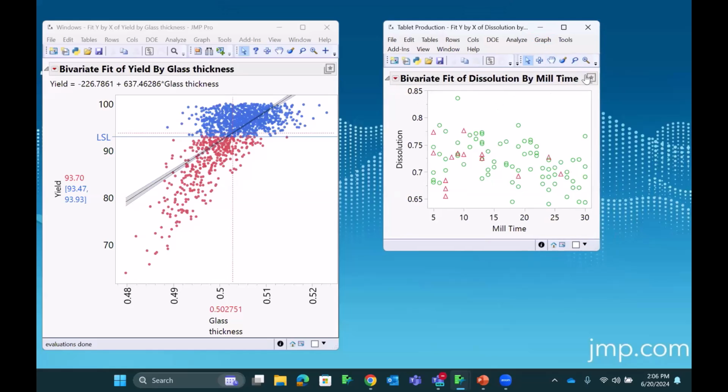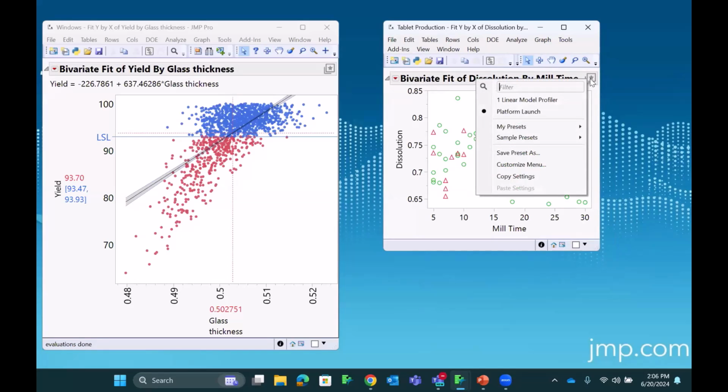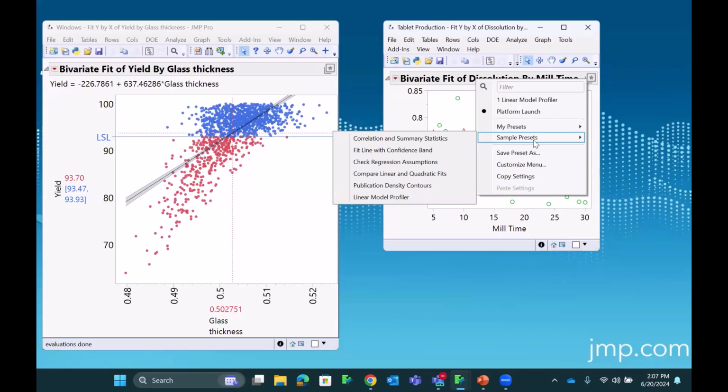But if I actually click on that platform preset, you're going to have a whole menu pop up down below. We'll talk about creating our own presets in the next section. But JMP does ship with some sample presets in the different platforms, some different ways of customizing the output and examples to help you get started. So these are the sample presets that are in that bivariate fit when I'm in Fit Y by X and I've got two continuous columns that I'm comparing.